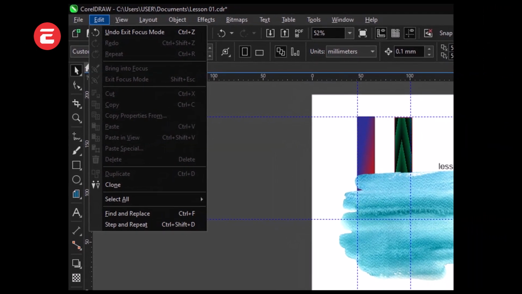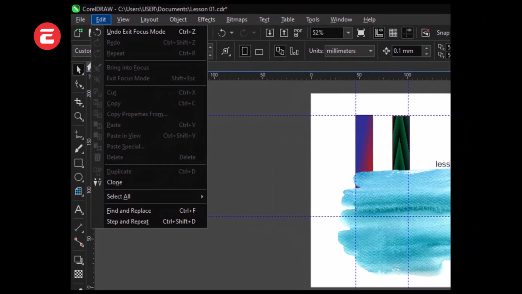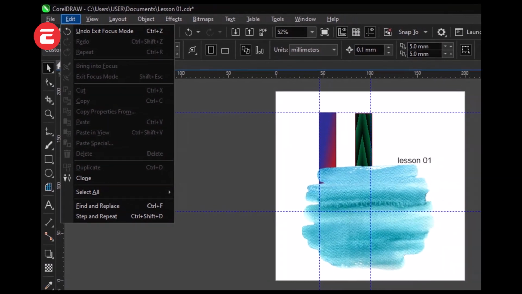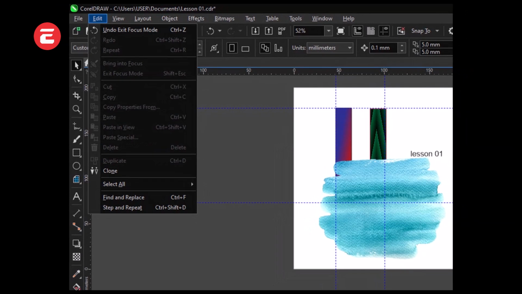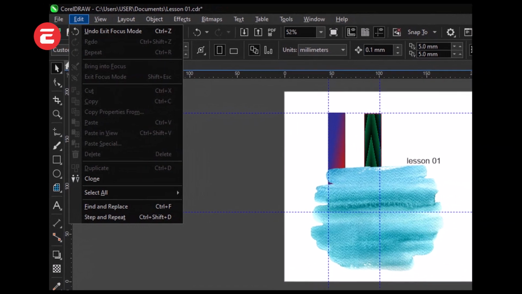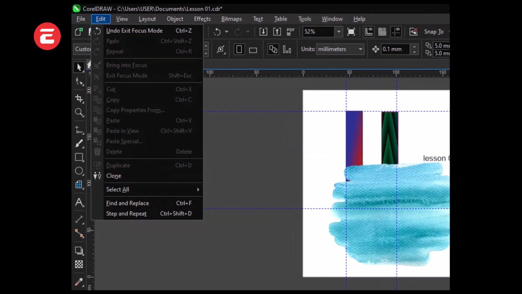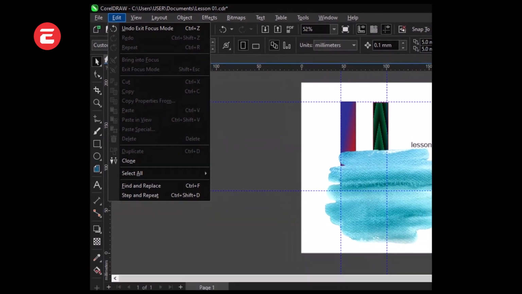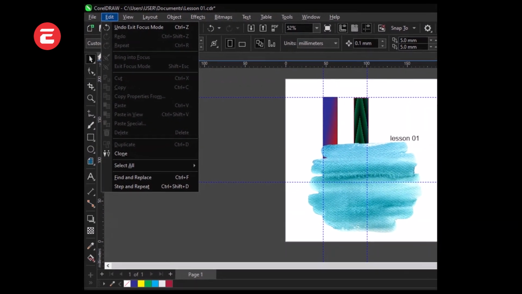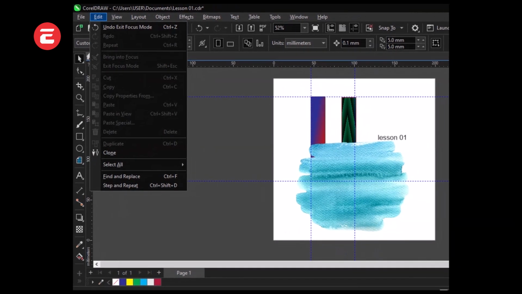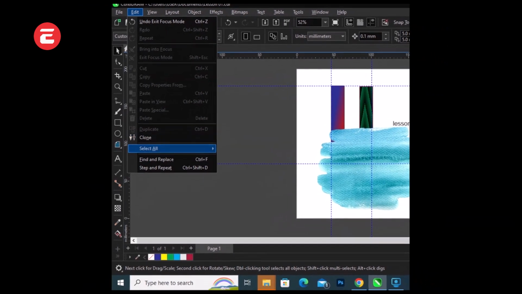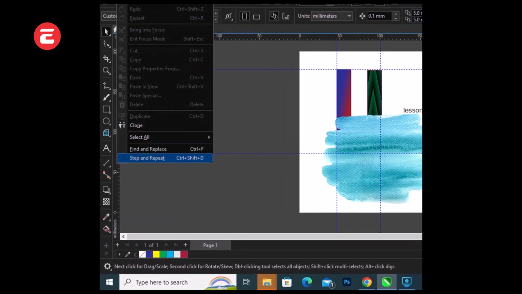Right, so we also have cut, Control X, that is also a shortcut, and copy, Control C. Remember, if you're using Mac, it's just Command C. All right, copy properties from, this is so important also, but you can see the rest is paste in view, and you can also see the shortcuts. Paste special, delete, duplicate, Control D, Command D on Mac, clone, select all, find and replace, and step and repeat.